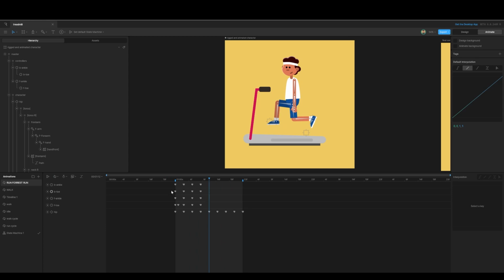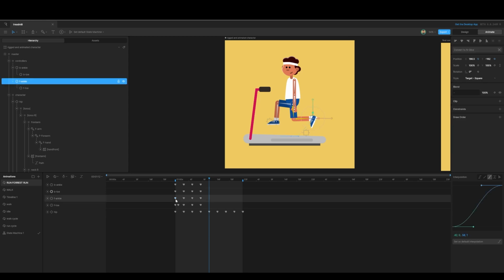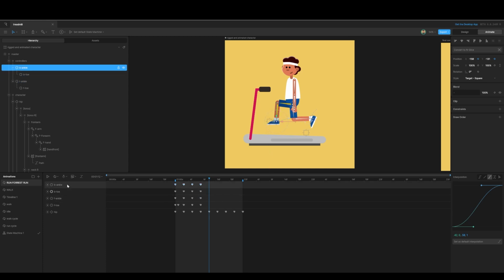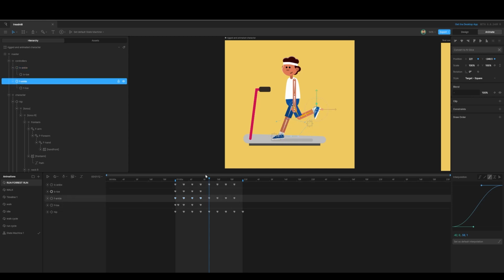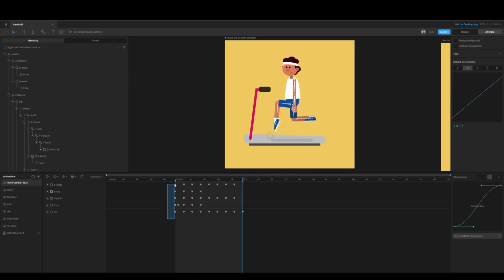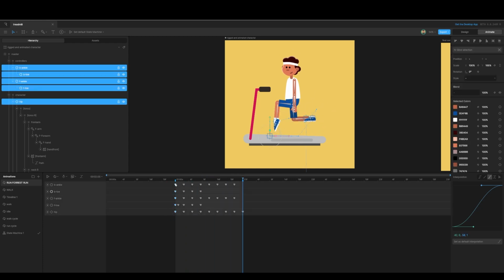And then now I need to take the front ankle and all of these guys and copy that to the back ankle. And I need to take the back ankle, these guys, and copy it to the front ankle. And then we close the loop. So we just select all of these, copy, paste.